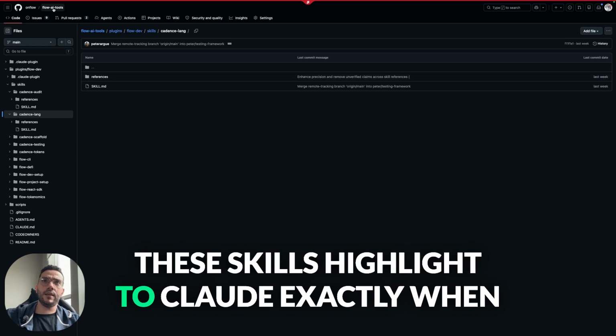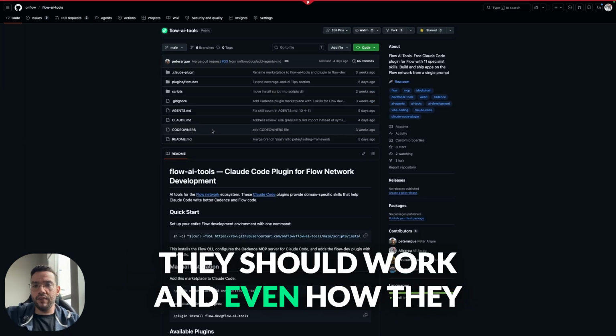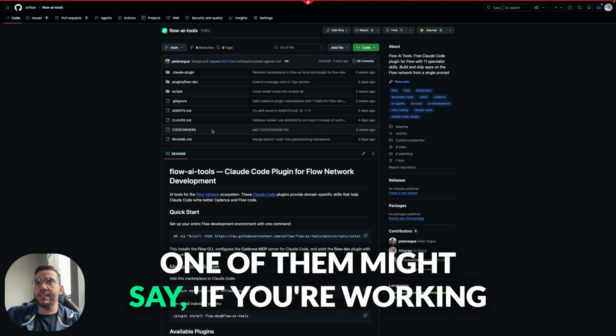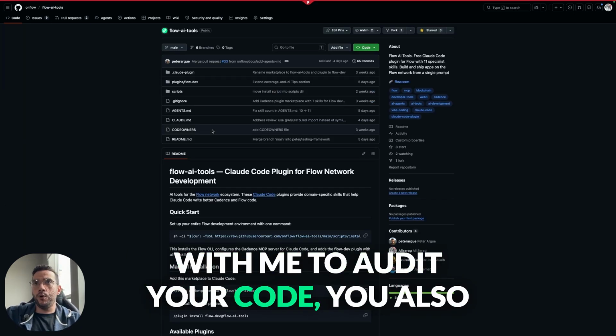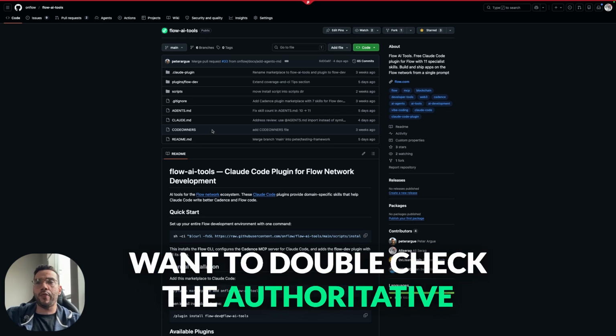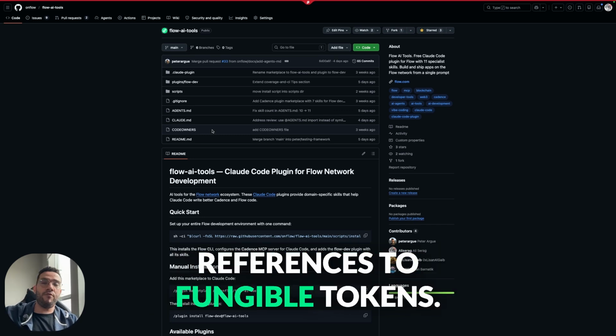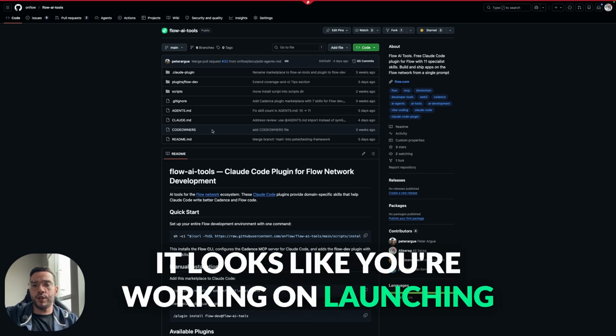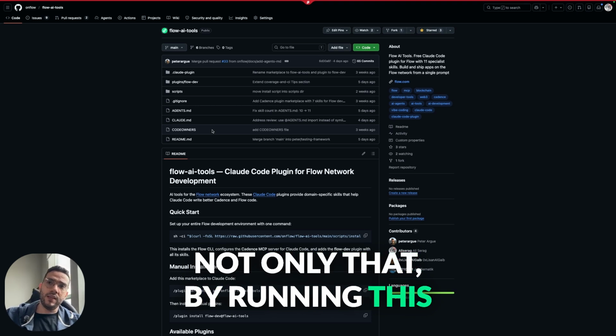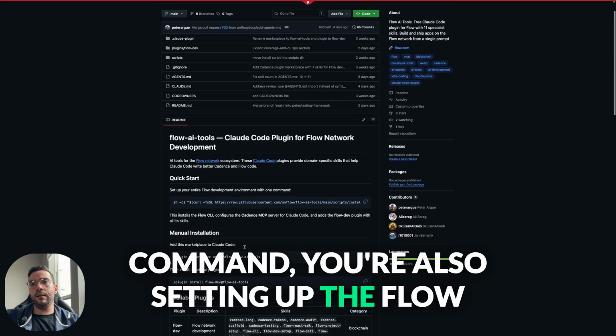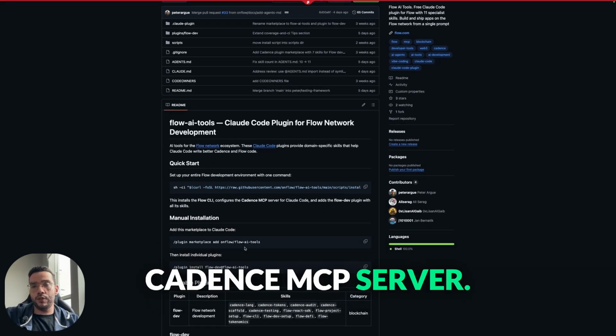These skills highlight to Claude exactly when they should work and even how they should work together. One of them might say, if you're working with me to audit your code, you also want to double check the authoritative references to fungible tokens. It looks like you're working on launching a new token. Not only that, by running this command, you're also setting up the Flow Cadence MCP server.